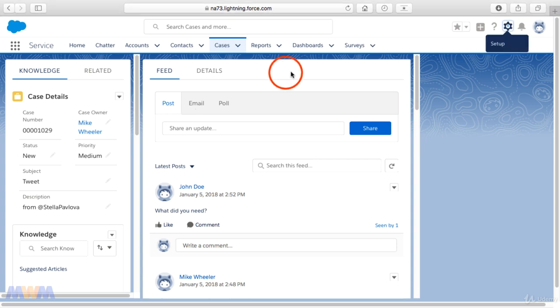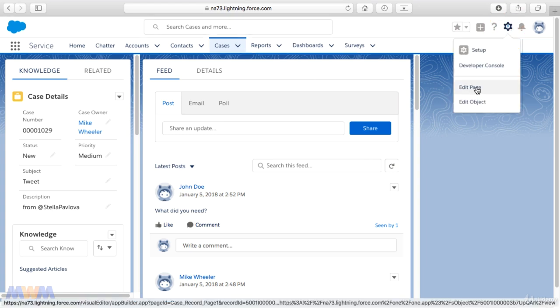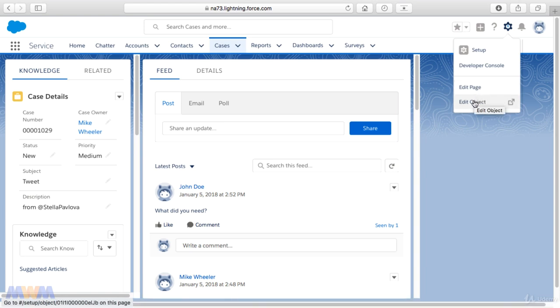Now I'm in Lightning Experience, and so if you click on the setup icon, you could click Edit Page. That takes you to the app builder to do Lightning page customization. But I want to click on Edit Object. This is a way to quickly go into the case object in the object manager inside of Lightning Experience.